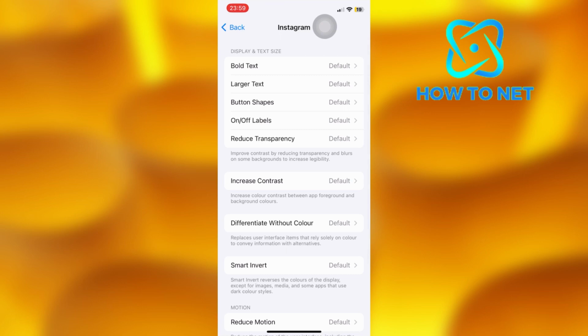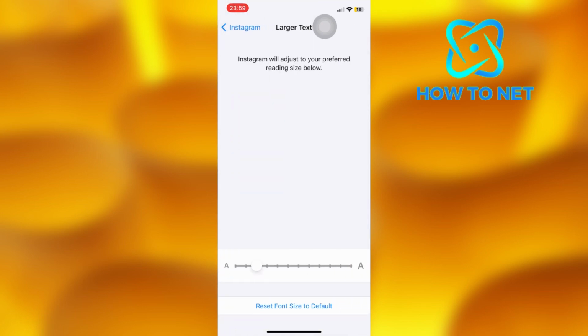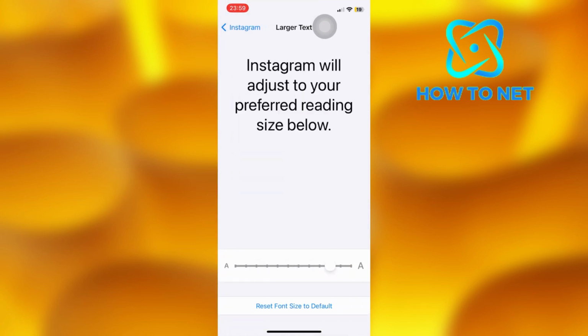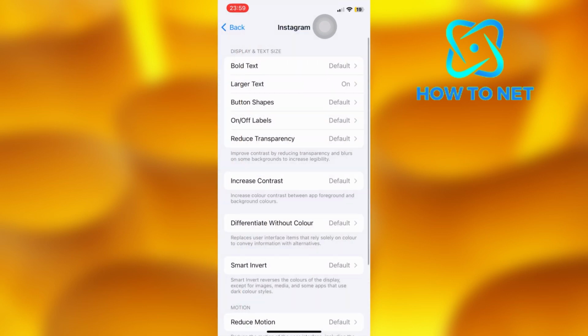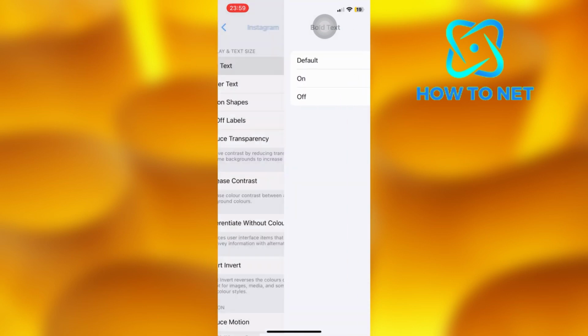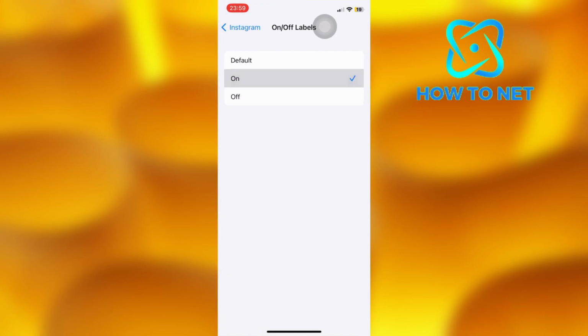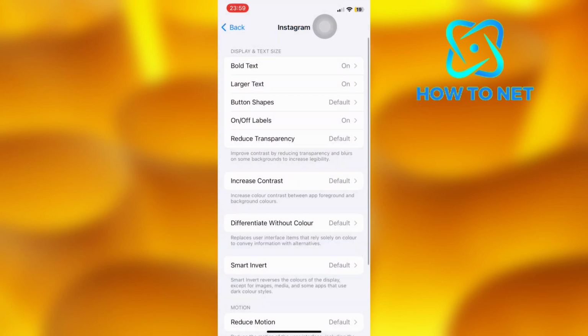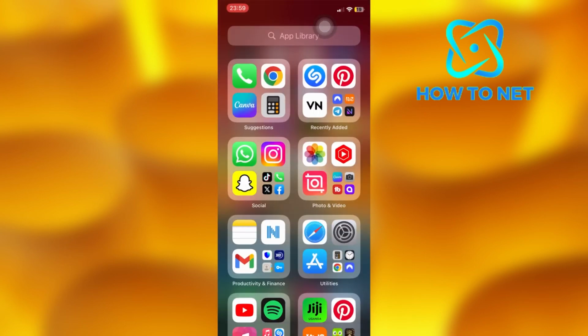To increase the size of letters, tap right here and customize to any preferred size. You can also make your text bold. You can as well label words on your Instagram. That's how easy it is to increase the size of texts on your Instagram account.